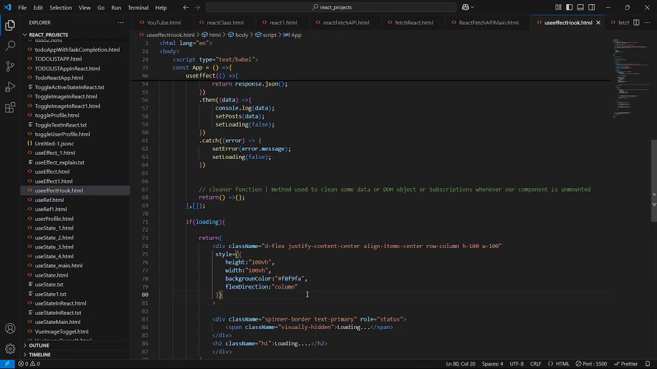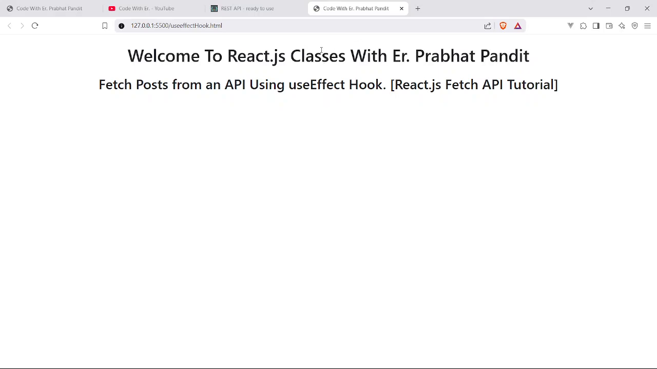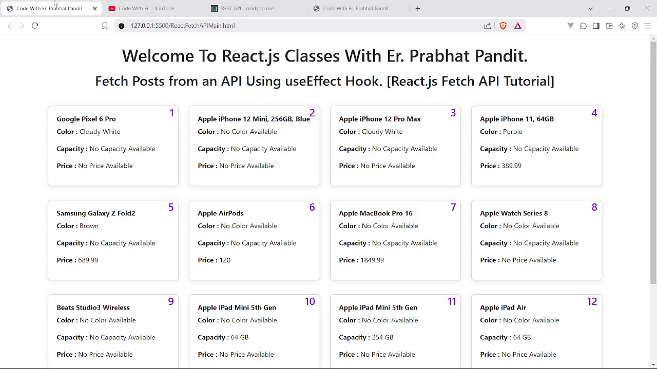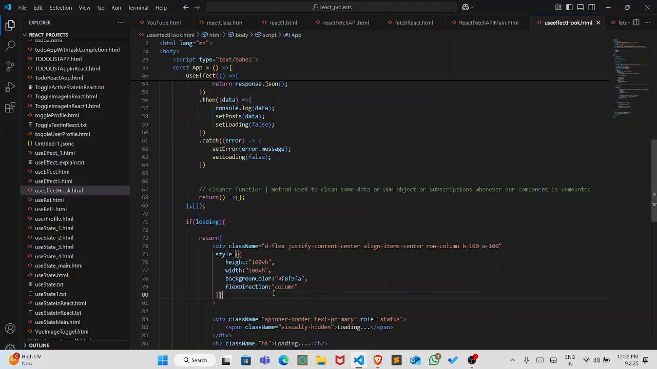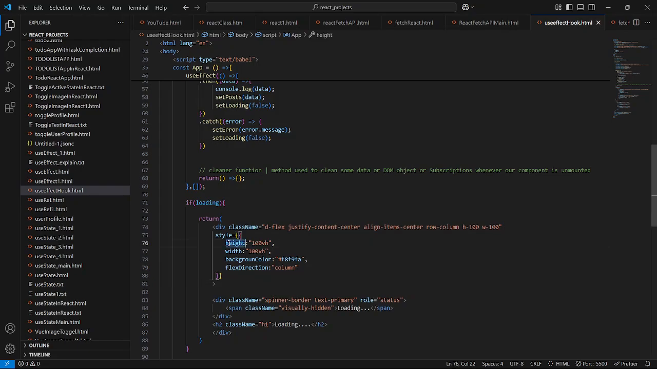Okay, so why is our loader at the top? I want our loader in the center, like this. So let me check what the issue is. Height 100vh, width also 100.